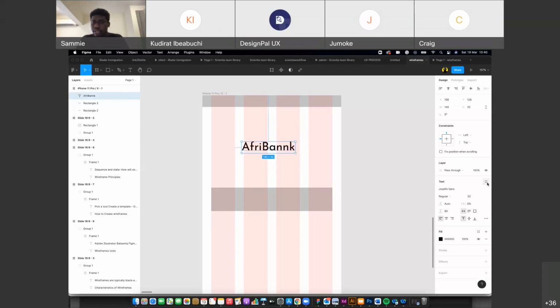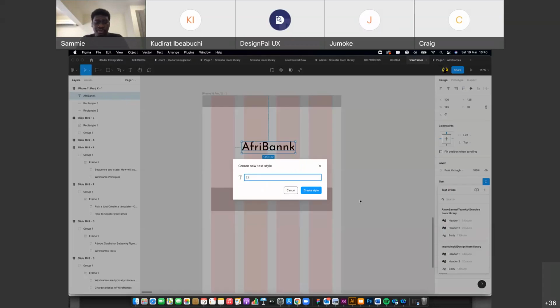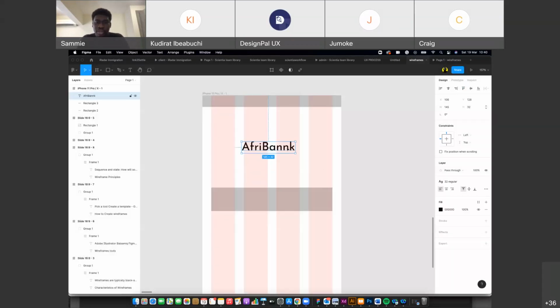Another good way of designing is saving your styles. I'm sure you would have been taught this in Figma. So I like creating 32 regular. This enables you to have a record of what you are doing and also gives consistency.